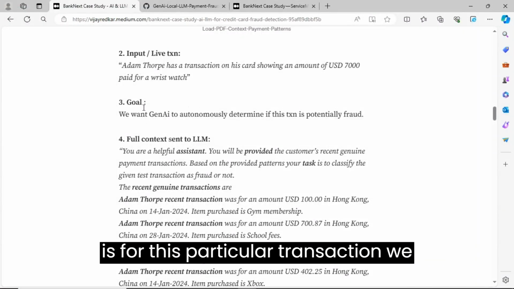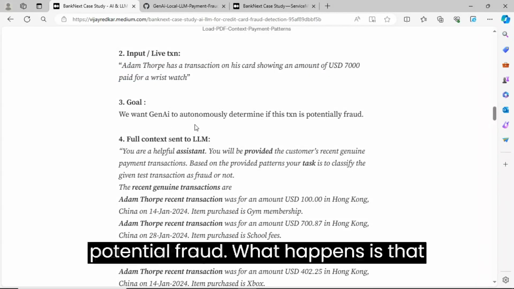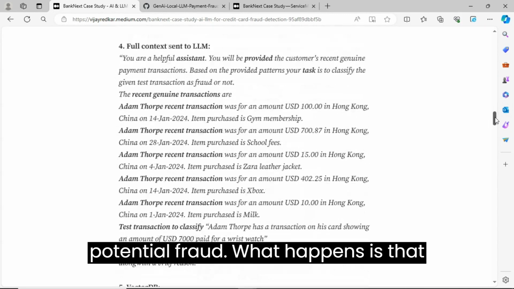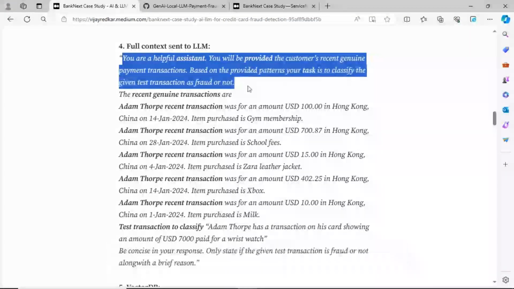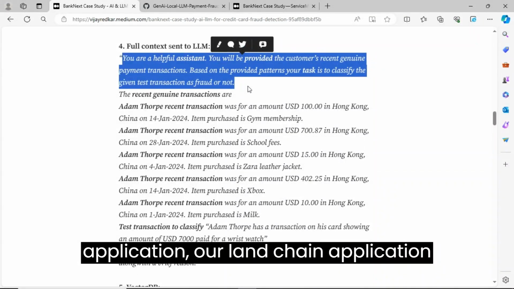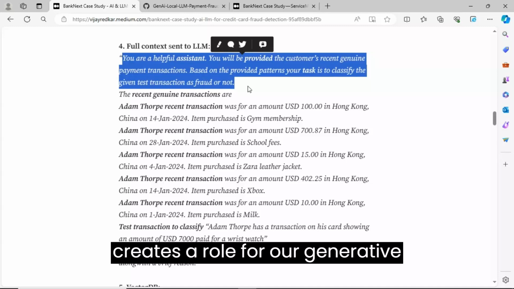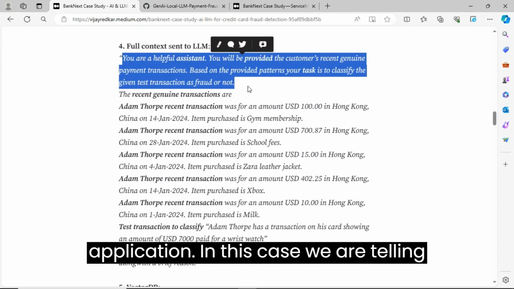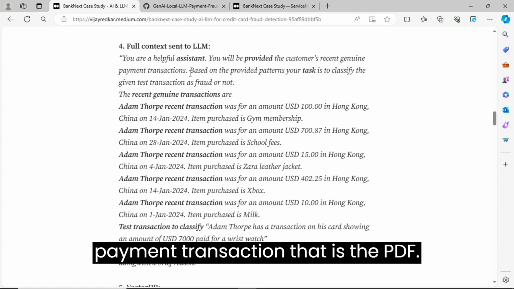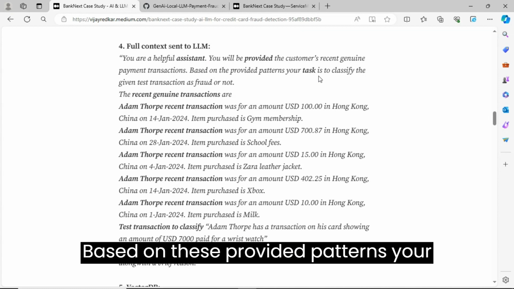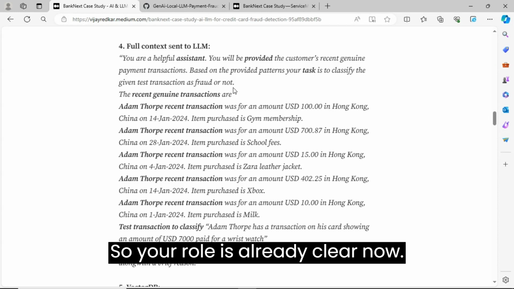So our goal is, for this particular transaction, we want our generative AI to autonomously determine if this transaction is a potential fraud. What happens is that when we invoke this process, at the very first step, our LangChain application creates a role for our generative AI application. In this case, we are telling it that you are a helpful assistant. You will be provided the customer's recent genuine payment transactions, that is the PDF. Based on these provided patterns, your task is to classify these transactions as fraud or not. So your role is already clear now.